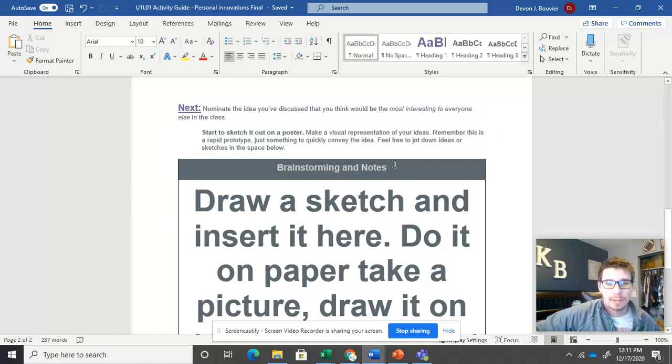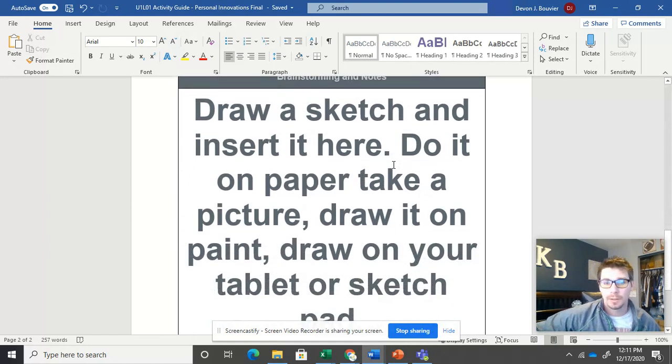I want you to start to sketch a quick sketch of it. Now, as a rapid prototype, it doesn't need to be perfect. Some of you are artists and you're going to draw me a really, really cool picture. Some of you, it's going to be really basic and you're just going to explain it to me. But there's plenty of ways you can do it.